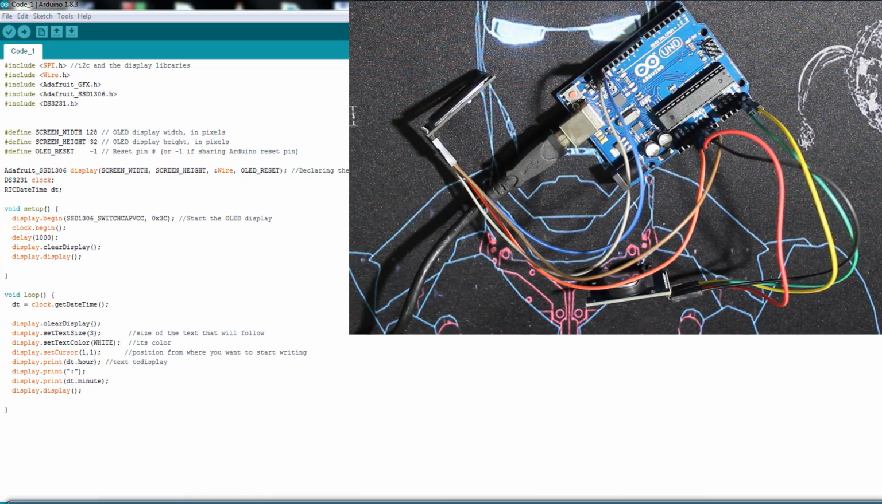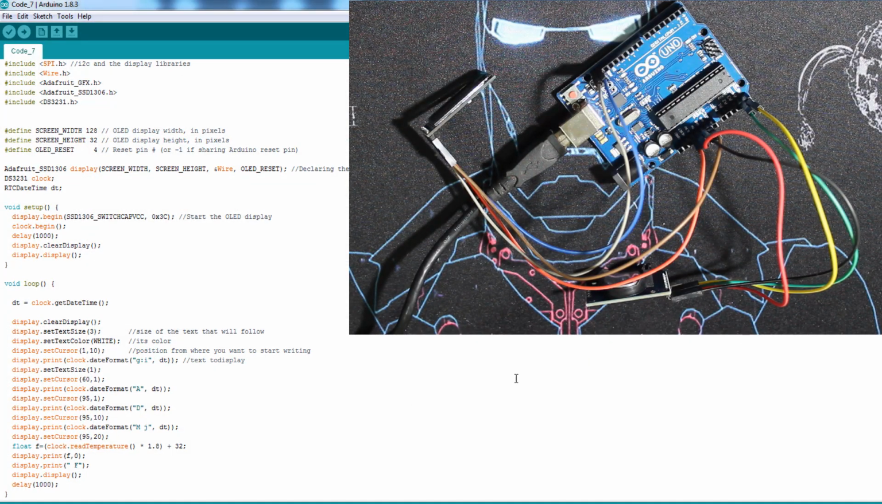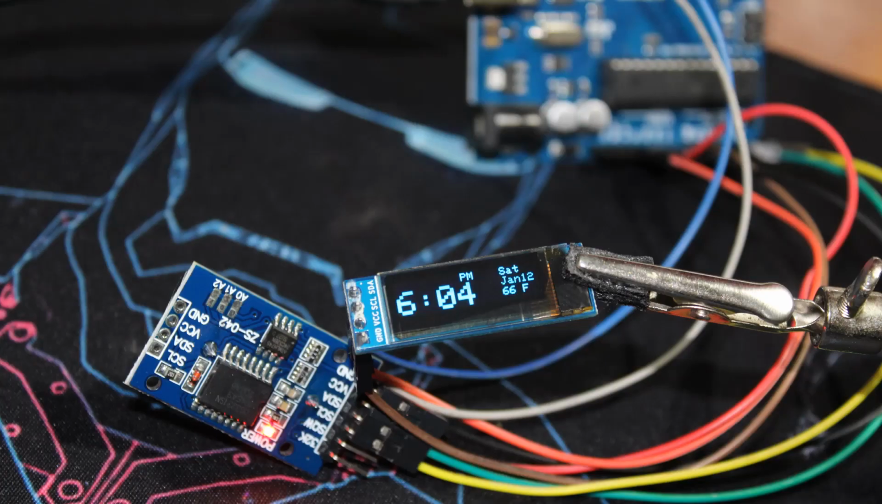And for the last code, the temperature is actually shown in Celsius, but we did some math to show it in Fahrenheit, which is nice as we have a lot of viewers from the United States.